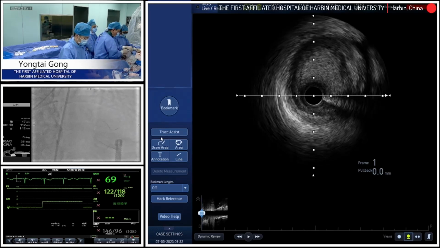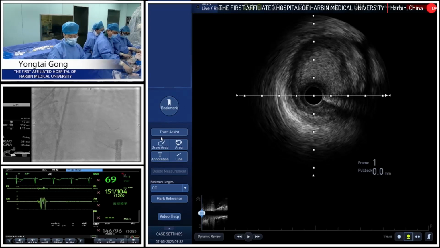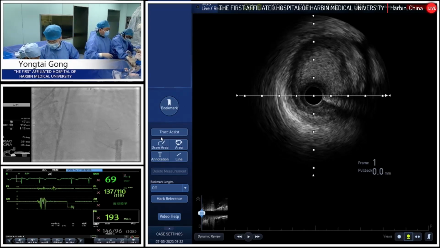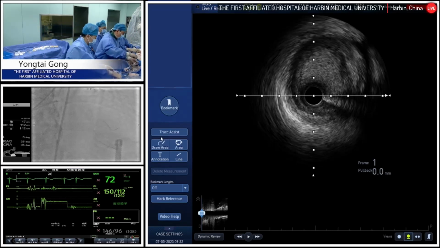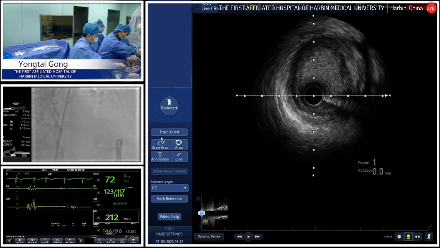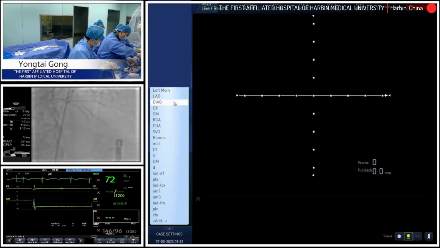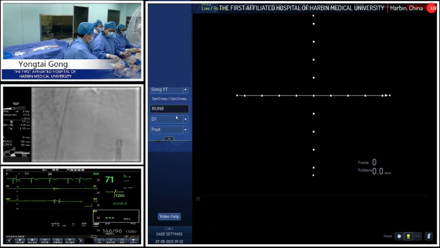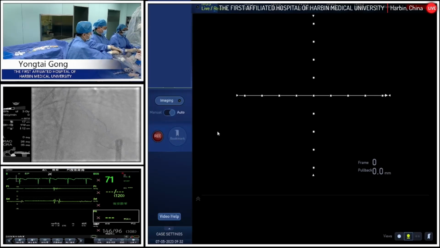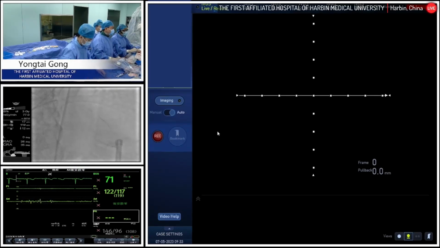Okay, we can see that Professor Gong is going to perform the IVUS first for the diagonal branch. So let's see if the catheter can pass through very smoothly, because we do not know whether they performed kissing for this bifurcation or not. So there might be some potential resistance in passing through the microcatheter. Okay, let's hope it can pass through smoothly. Okay, it passed through. Good. I think we are lucky.